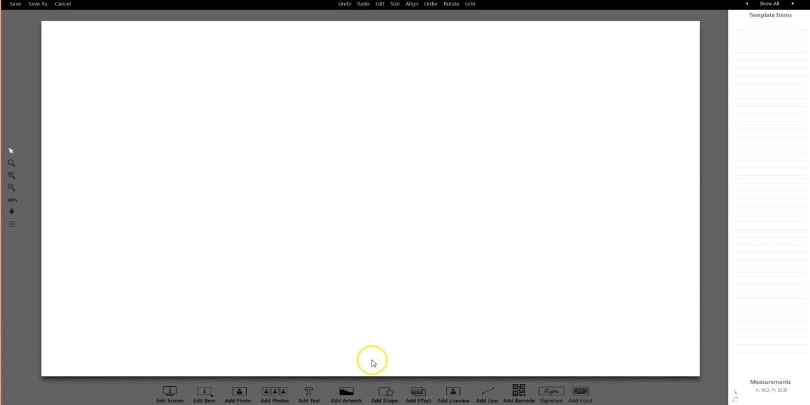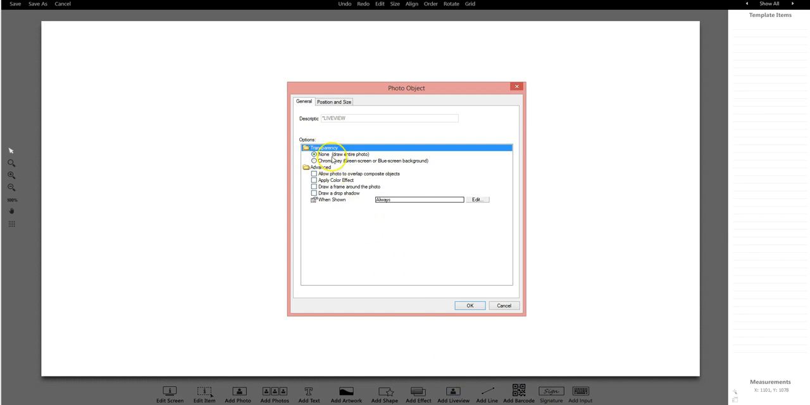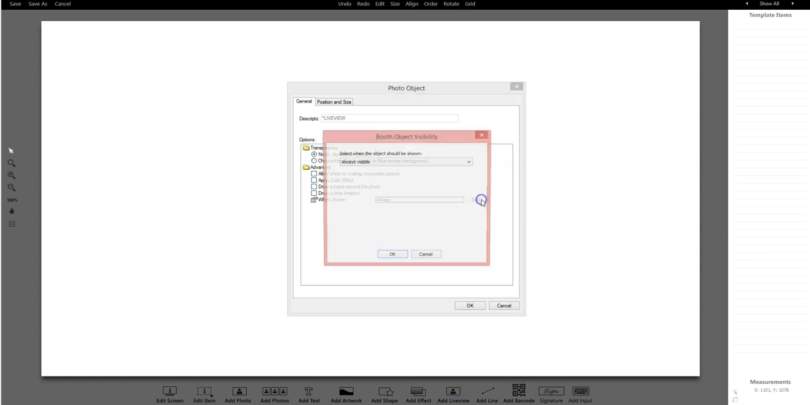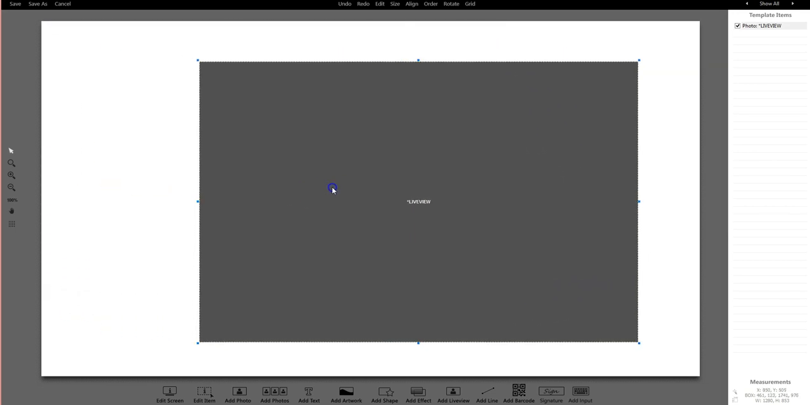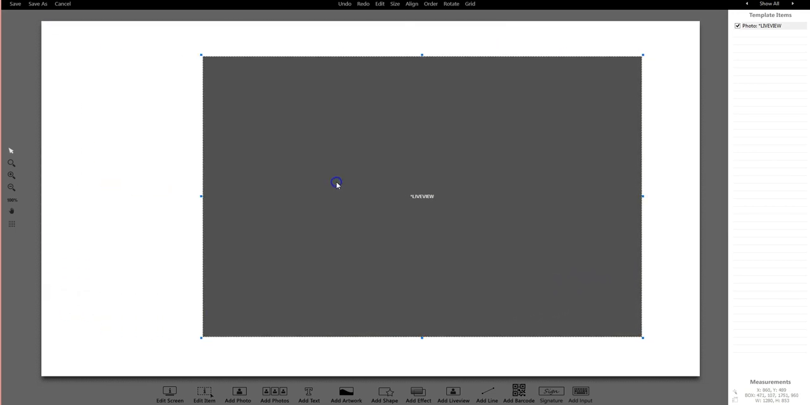First off, we're going to add the live view. So at the bottom here, we have a bunch of tools. Click on Add Live View. Click on None. When do you want it to be shown? I want it to be shown always. You can change that to whatever you'd like. I like it like this. I'm going to move that over here.